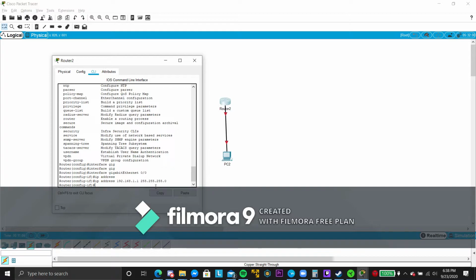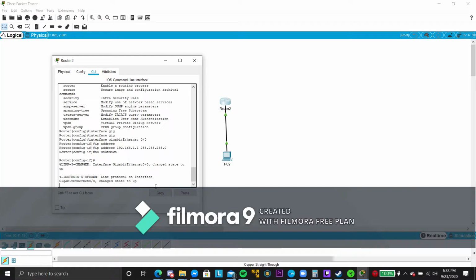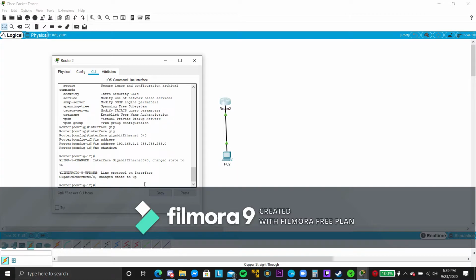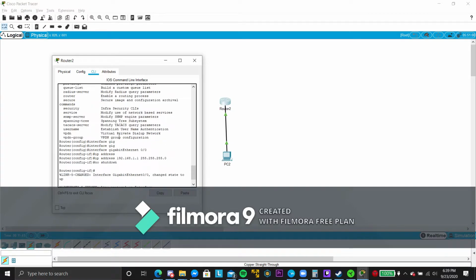Then from here, if we type in no shutdown, it will change the port status from off to on. It says change state to up, line protocol on interface GigabitEthernet0/0 changed state to up, and then you can just click enter. And that's how you turn a router on.